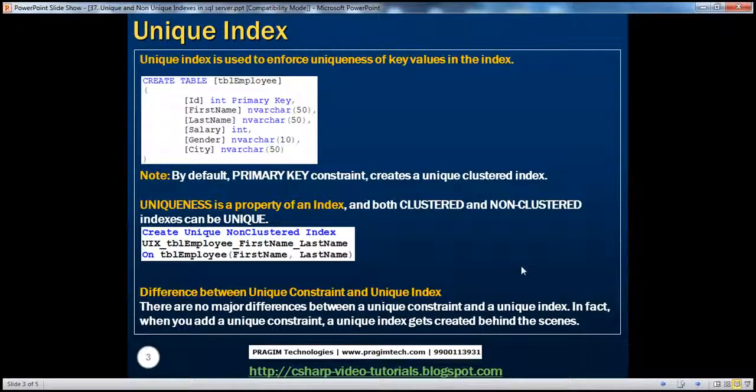So uniqueness of an index is not a separate index by itself. It is just a property of an index. So both clustered and non-clustered indexes can be unique. If I want to create a unique non-clustered index, for example, let's say I want to ensure that in my organization no two employees can have the same first and last name. Let's say I want to enforce that. I can actually create a unique non-clustered index in that case. Okay, so I'm creating a unique non-clustered index.